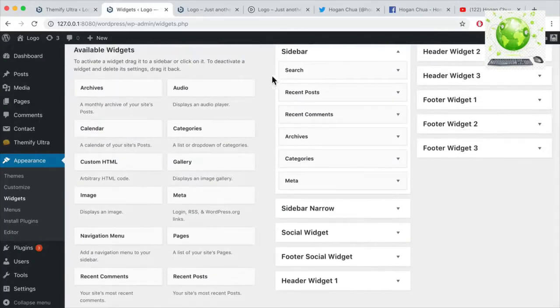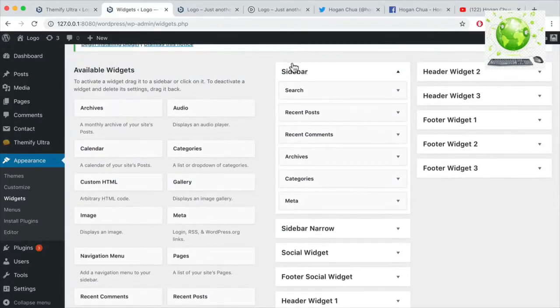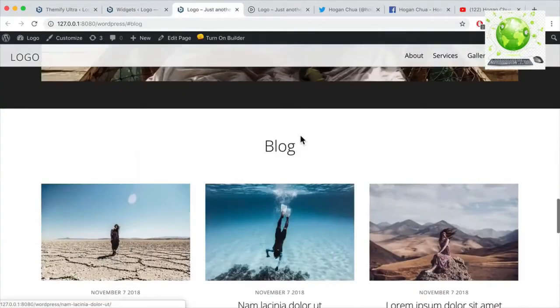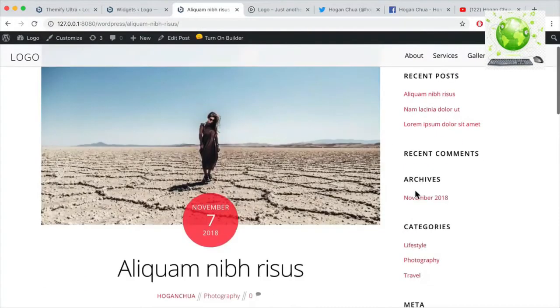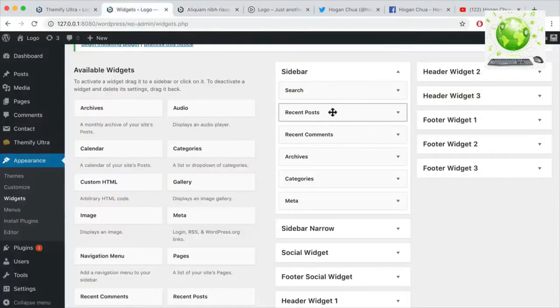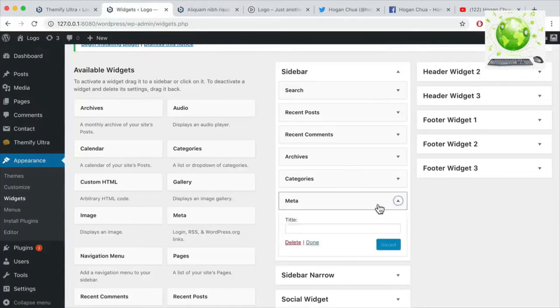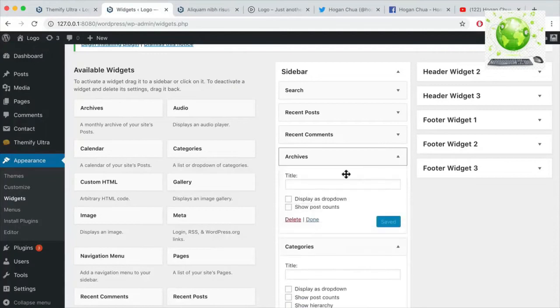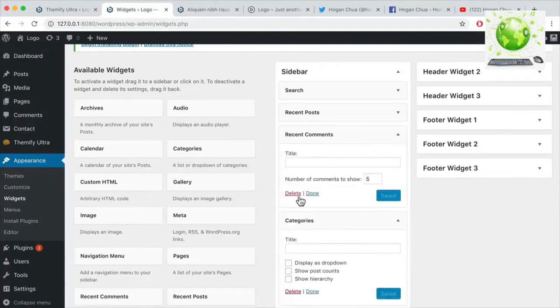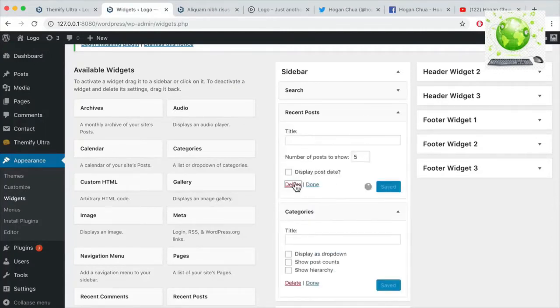Okay, so if you actually want to configure the sidebar and the blog sidebar, so if we click into one of the blog posts, this is the sidebar, right? And these are the widgets which are in there. I'm going to delete the meta, so delete that one. You can keep the categories, archive, I'm going to delete, recent comments, delete, recent posts, delete.